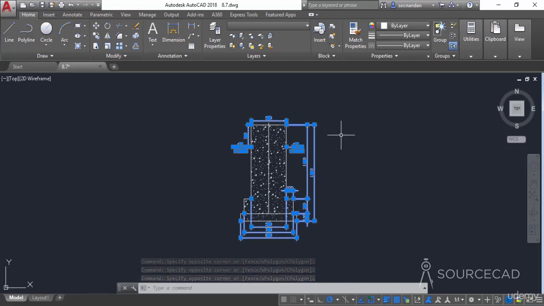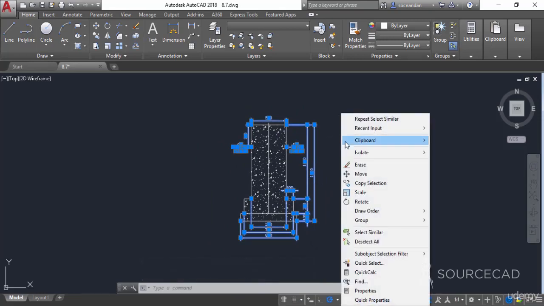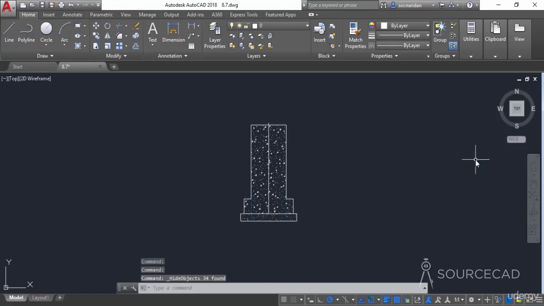Now in order to hide them, simply right click anywhere, select this isolate option, and now select hide objects. Now the objects are hidden. Obviously the objects are not deleted. You can restore them back whenever required when the editing is done.